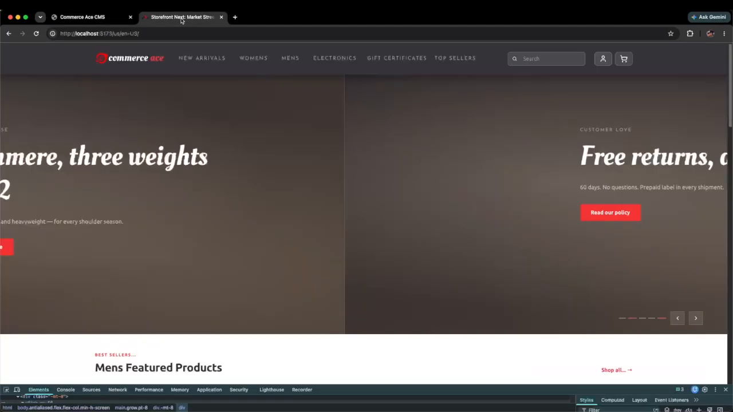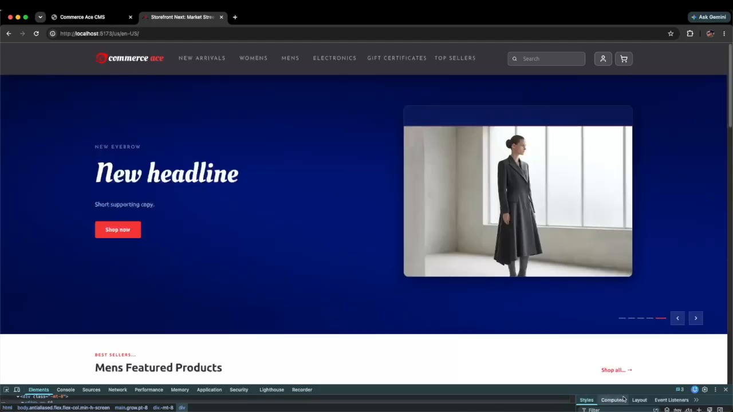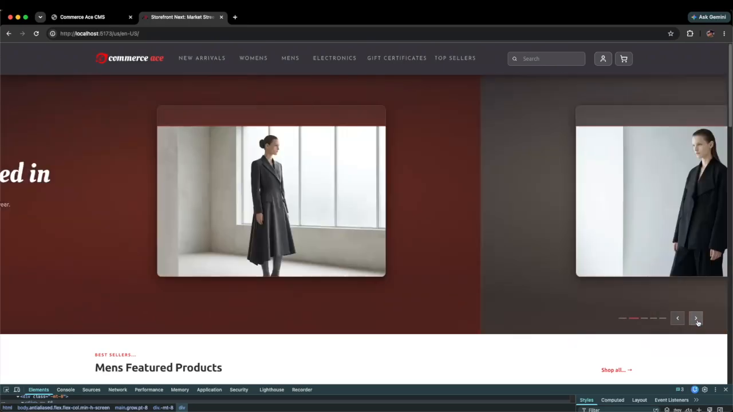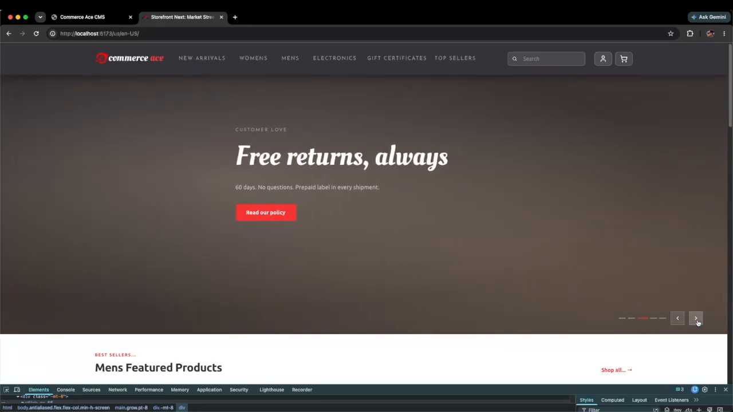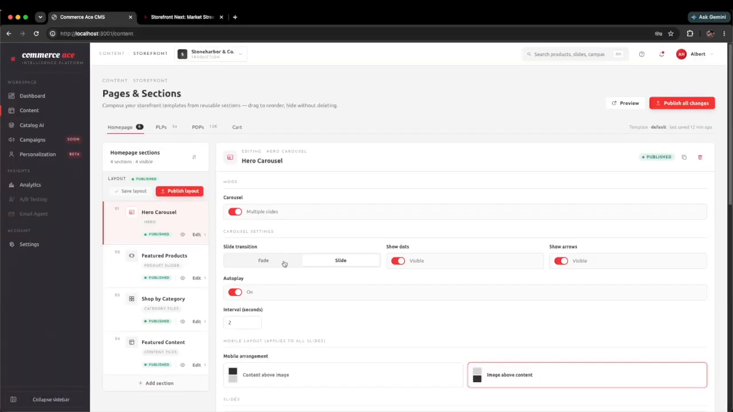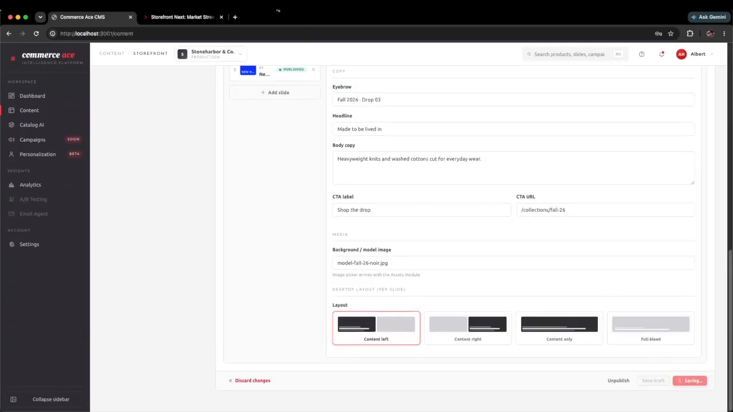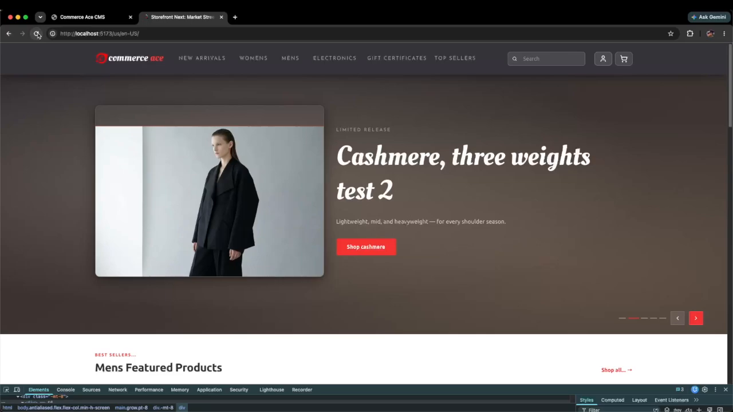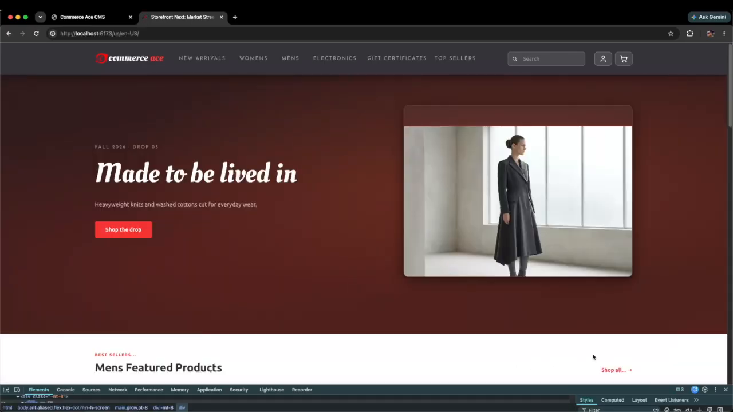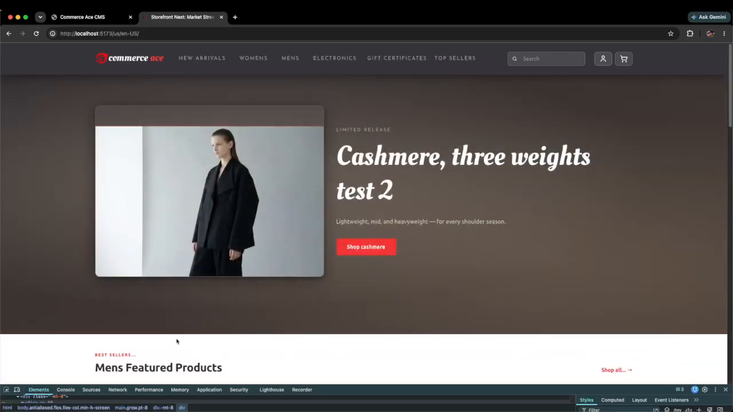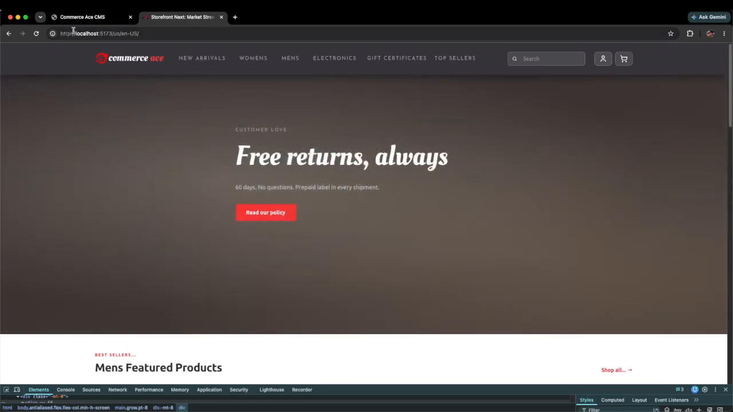Let me show you the hero before we make some of these changes in the CMS. Notice we have the controls in the bottom right here, including arrows, the dots, and the slide effect. Now let's make some changes in CMS. We'll select Fade for slide transition. We'll disable the dots and the arrows and publish. Let's check the storefront, refresh, and notice the controls are gone and the slide effect has transitioned into a fade effect.